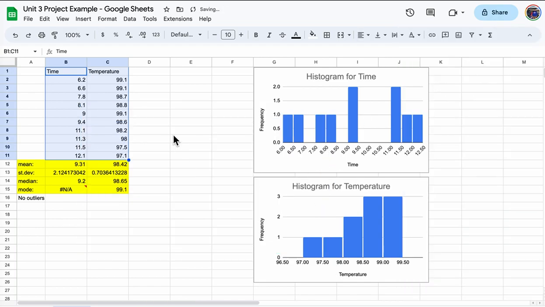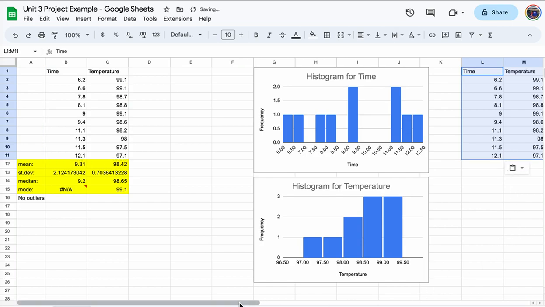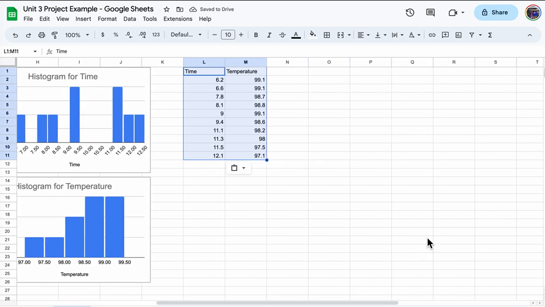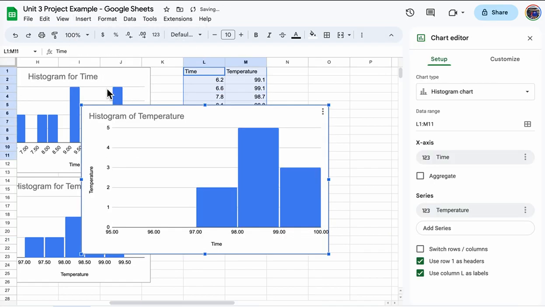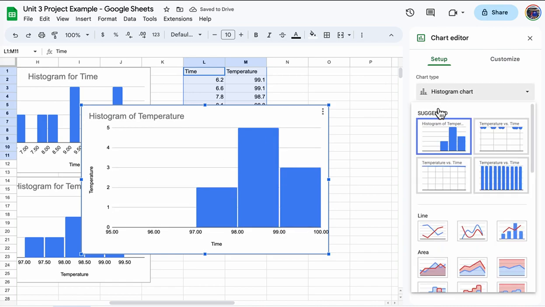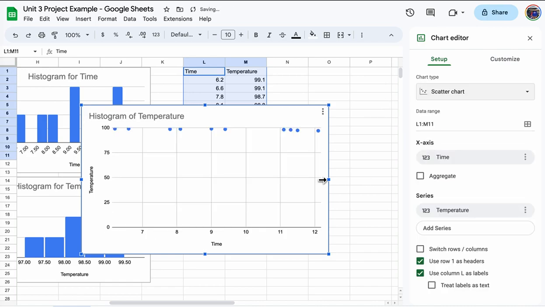All right, but I found that if I just copy and paste a data set somewhere else, so I'm just going to move over here, then run the process, it's still going to give me the wrong graph, but now when I go to scatter chart, scatter plot, it gives me the correct graph, right? Plotting the times against the temperatures.